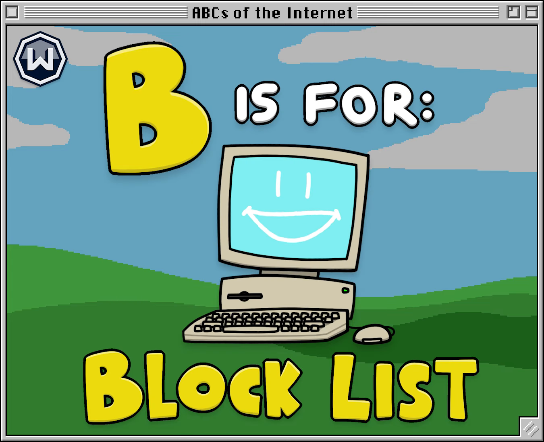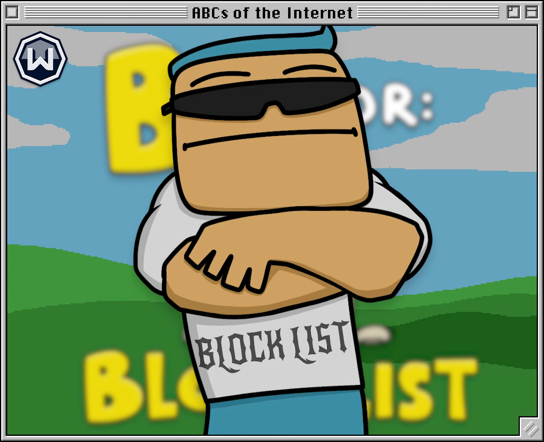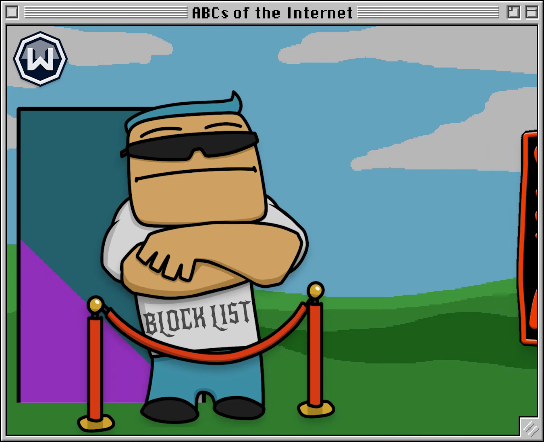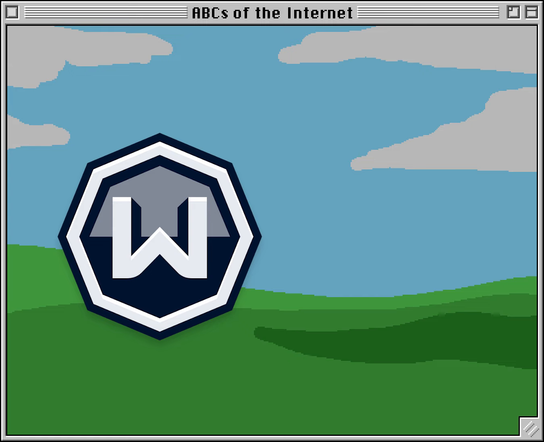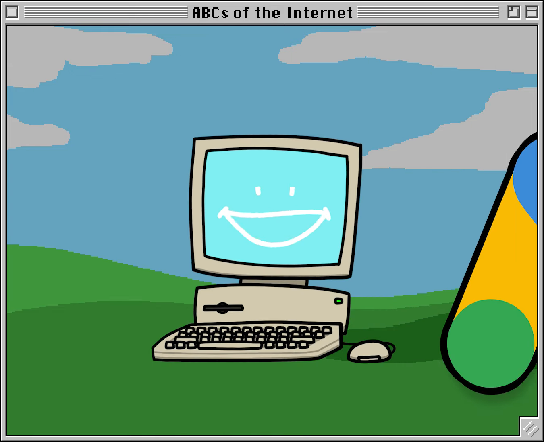B. The internet is a magical place, but there's still a whole bunch of dangers out there. Blocklist can help keep you safe from online scams, malware, and other nasty things that can really mess up your day. A lot of cybersecurity services, including Windscribe and Control-D, come with their own special blocklist that can help keep you all safe and snug when you're surfing the web. So, say no to the bad guys with a blocklist.